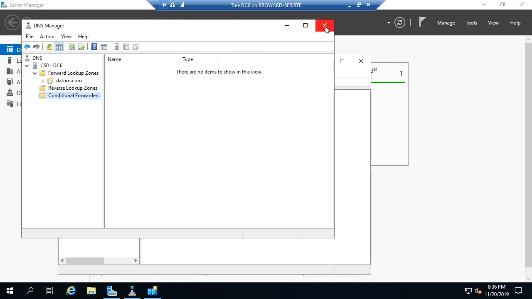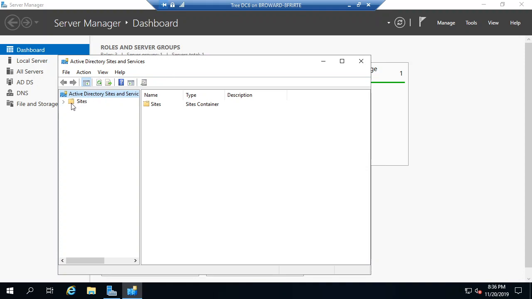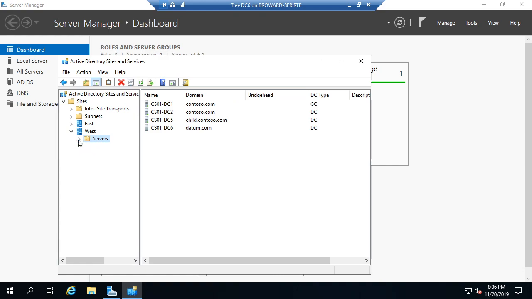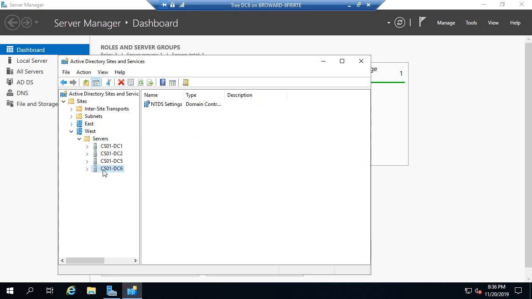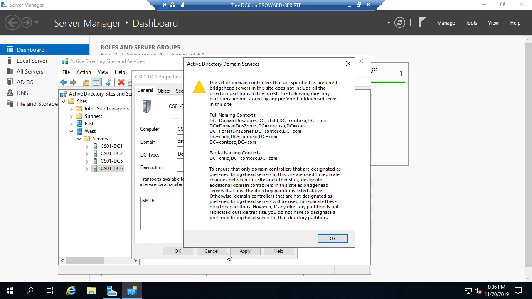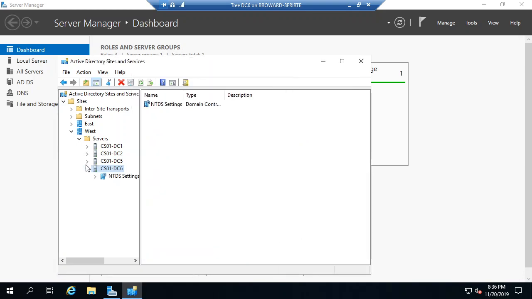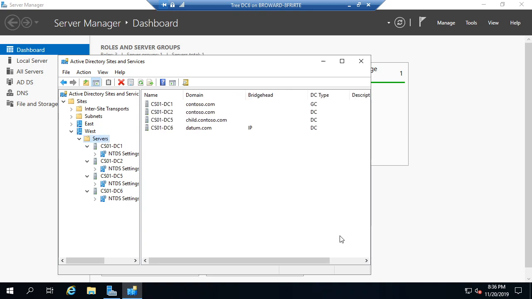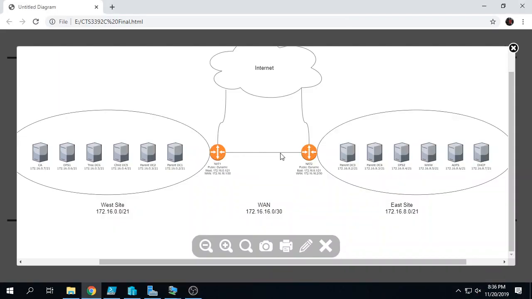Yeah. DC6 really doesn't know about anything yet. Actually, it knows about itself, so I'm going to do the bridgehead server here. And saying it doesn't know about those other domains, that's fine. It doesn't know who the other bridgehead servers are yet. Give it time.